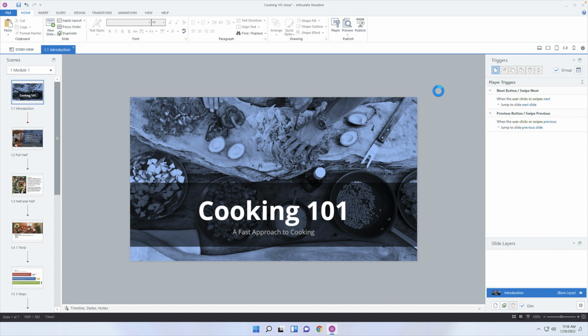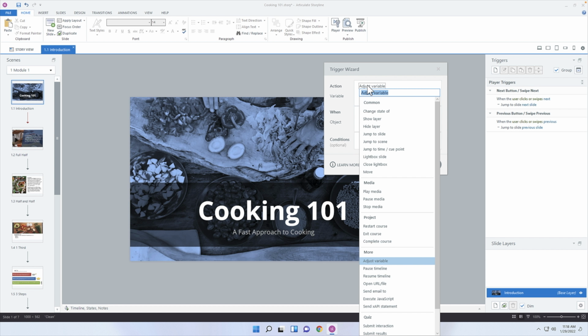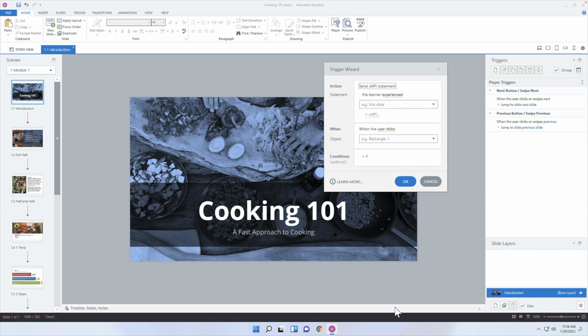I'm going to go ahead and add a trigger here. And I'm going to trigger this as soon as the person comes to the page. So we're going to select the drop-down box of the action type. What do I want to do? I want to send an xAPI statement. Now, if I send an xAPI statement, these are the different types of verbs. And so it'll grab the learner.